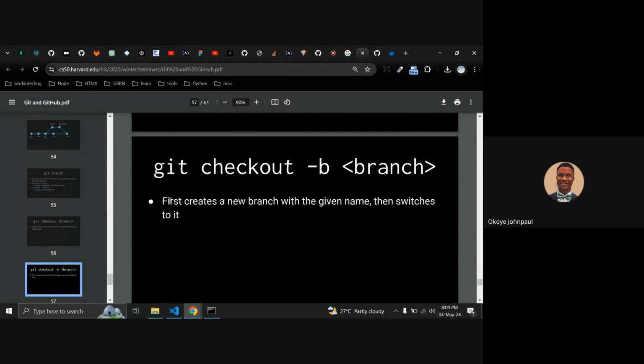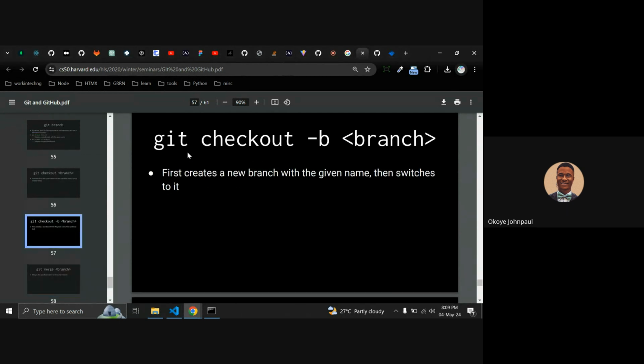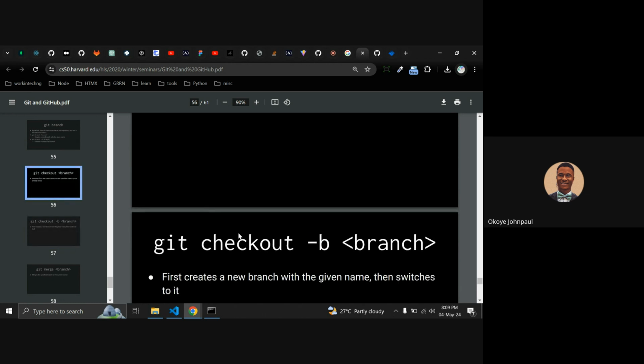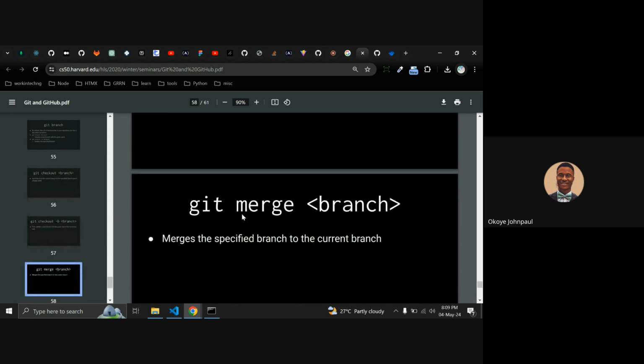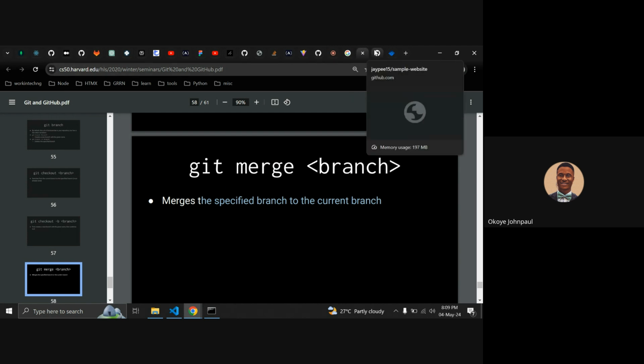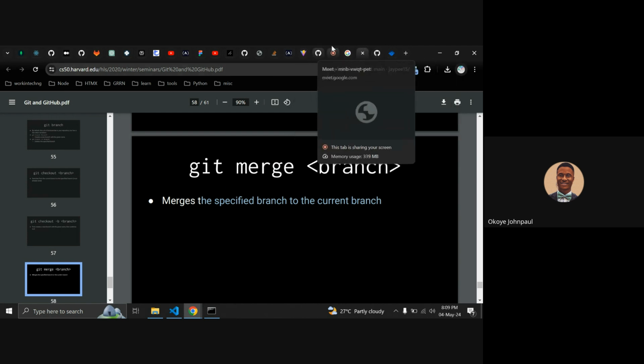So this is just a combination of the command git checkout -b. It creates a new branch and switches to it immediately instead of running git branch name and then running git checkout. So git merge, like I've said, merge is simply join. It merges a specified branch to the current branch. So if I want to join a branch like we have here, where is this?